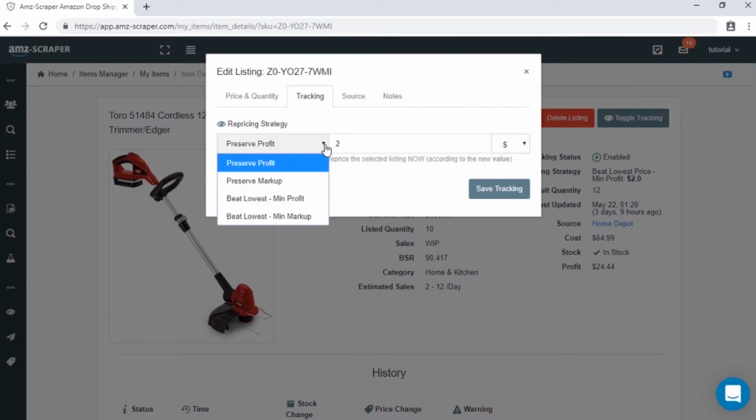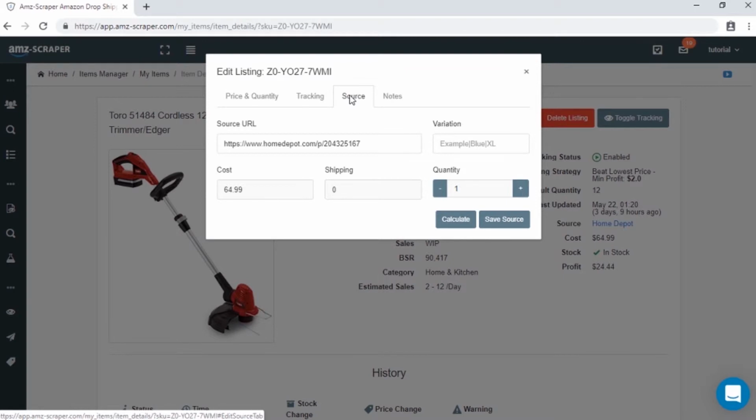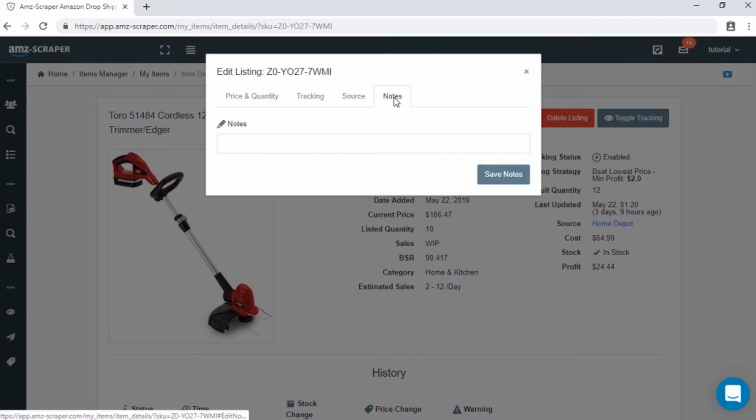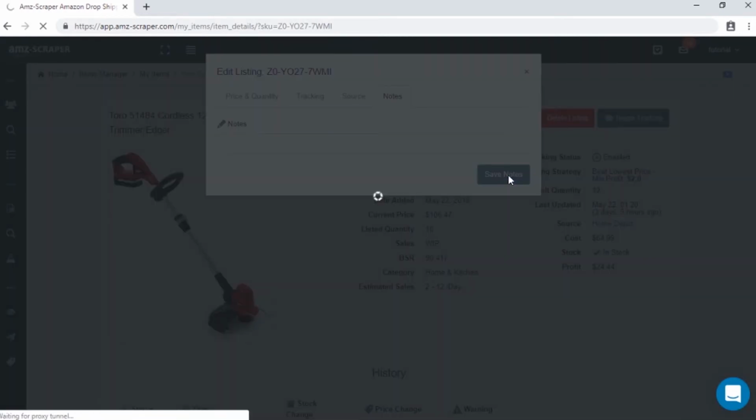On the other hand, if you choose one of the smart repricing strategies like bid lowest with a minimum profit or minimum markup, you will need to set a minimum profit or markup, respectively, that the software will not reprice below. Here you can also change the tracking status for the product. In the source tab, you can change the source for the product, the bundle quantity, or the variation. Variations are separated with a vertical line like this. You can add a note to yourself on this tab. To delete an existing note, simply leave the note field empty and click Save.